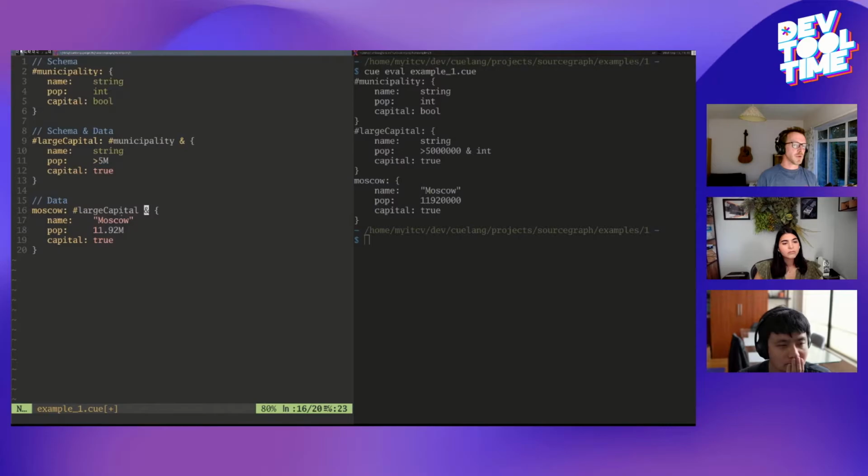What we're doing here is using a conjunction to say it's a large capital, and I'm going to give you some more information about this, i.e. further constraints. Let's look at the definition of large capital: it is an instance of a municipality with some further constraints. So let's go all the way back to the beginning, a municipality. Here, this looks very much like a type definition. And this is another great thing about Q. You can have data and your schemas sitting alongside each other.